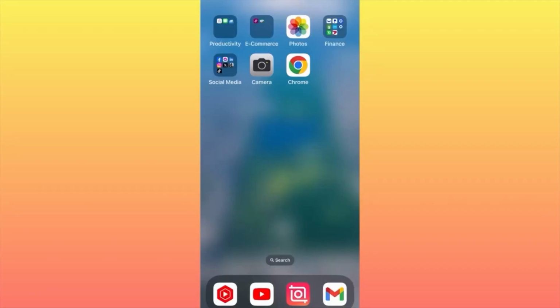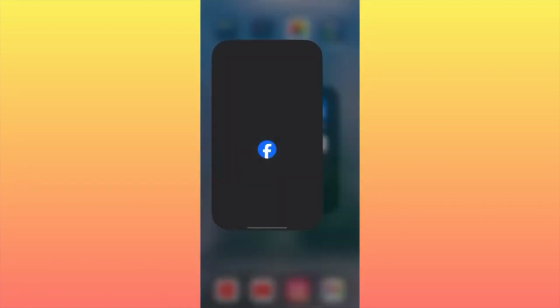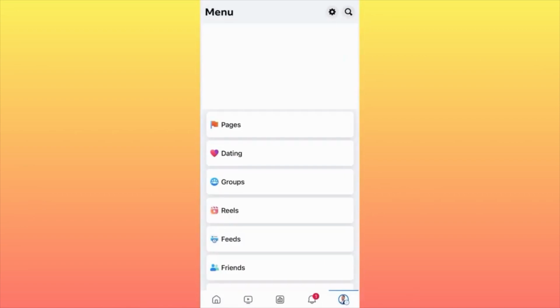Hi guys, in this video I'm going to show you how to unblock people on Facebook. First of all, let's launch the Facebook app. You want to go all the way down to the right corner where you see your profile picture. You click on it. Then you want to go all the way up where is the gear icon to the top right corner. You click on the gear icon.